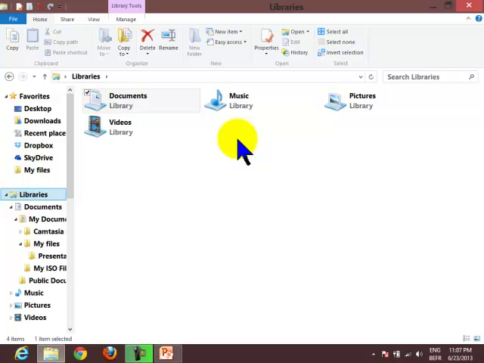I will show you now how libraries work in Windows 8. The libraries take every single file from your documents. If it's music, it will be added here. If it's a picture, it will be added here. If it's video, it will be added here, and if it's a document, it will be added here. But it's just a shortcut, it will not take any space.